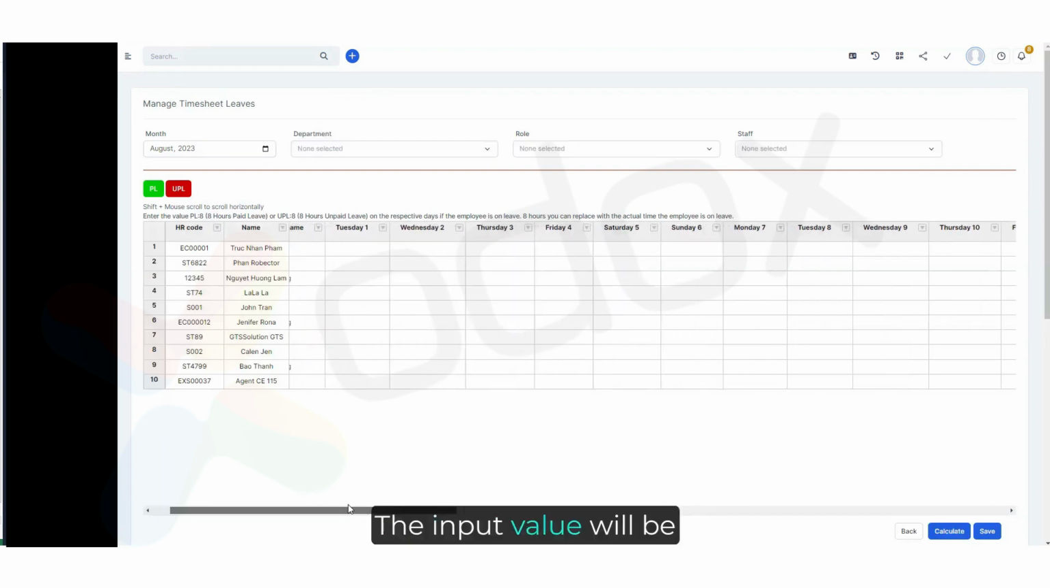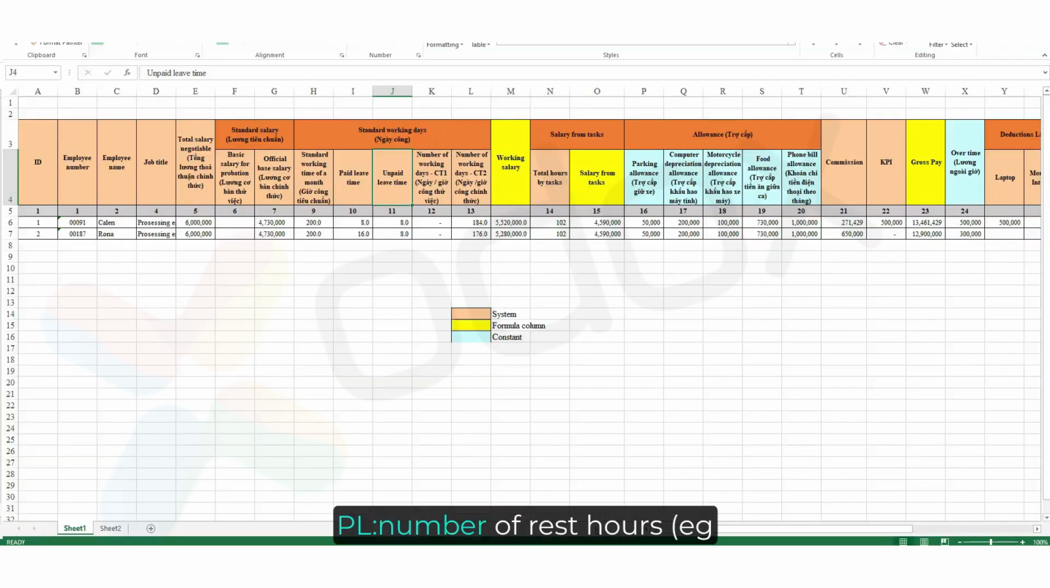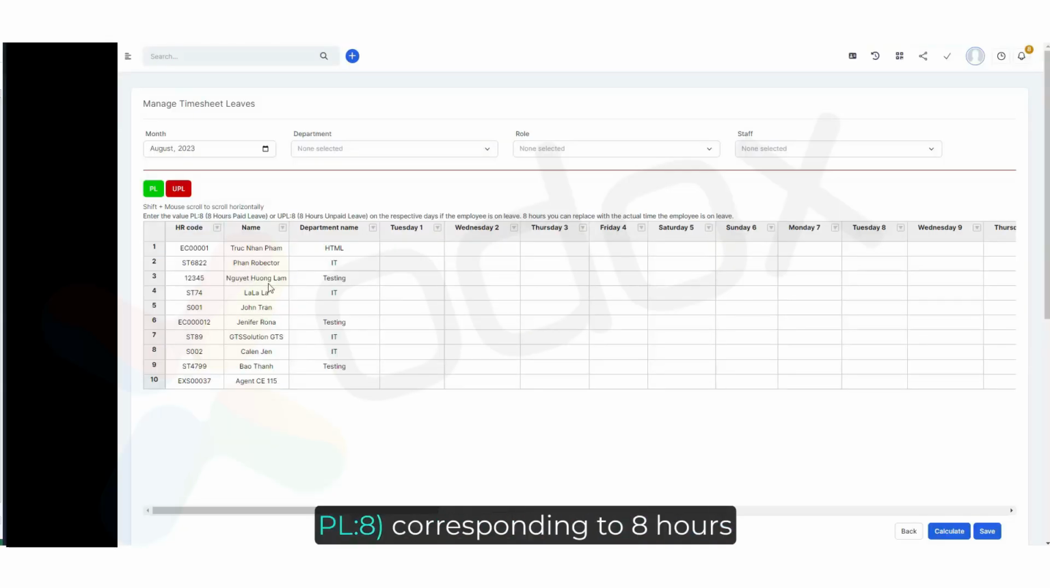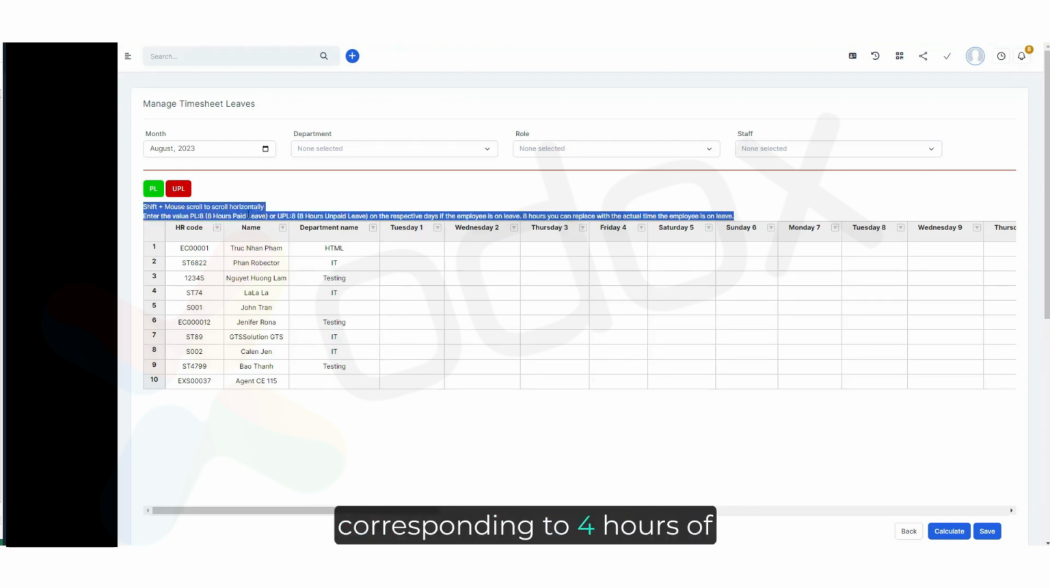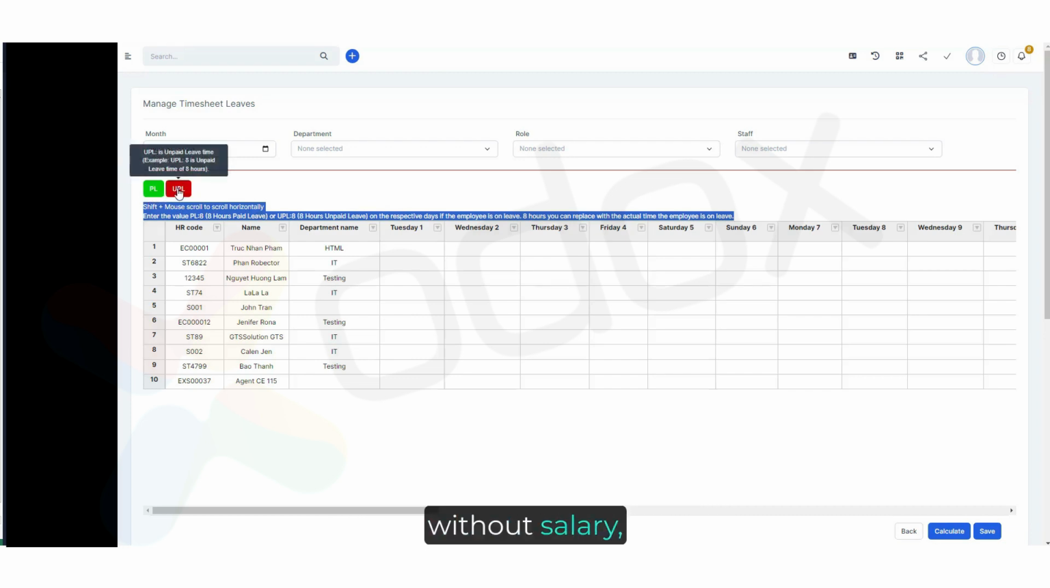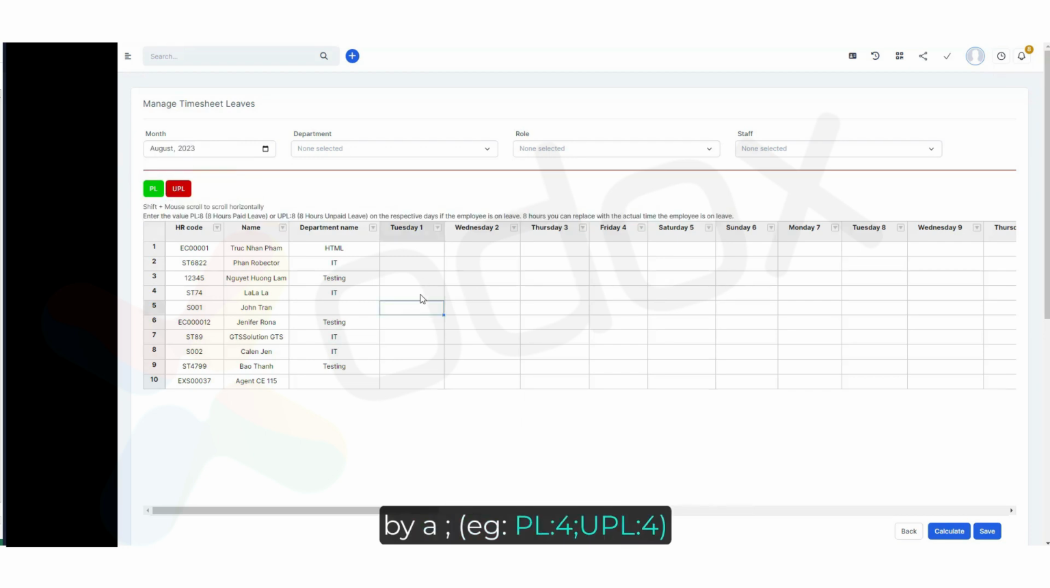The input value will be according to the formula: PL, number of rest hours, e.g. PL, 8, corresponding to 8 hours of paid leave, or UPL, number of rest hours, e.g. UPL, 4, corresponding to 4 hours of rest without being paid. If you have taken both paid and unpaid leave, you can enter them separated by a comma, e.g. PL, 4, UPL, 4.